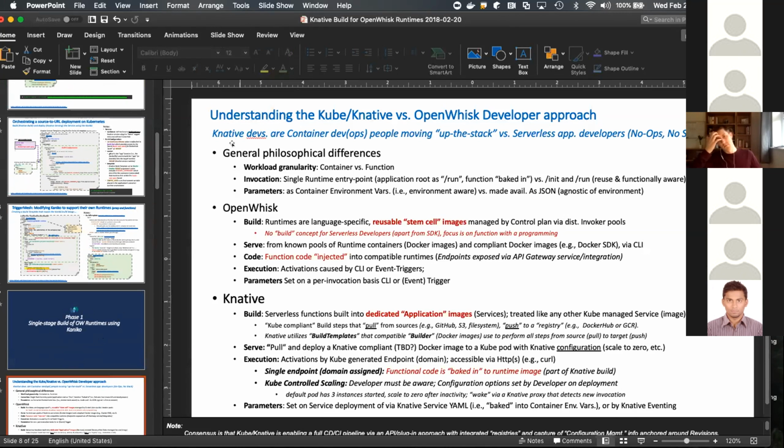So what we encounter is some general philosophical differences. I'll leave this to your reading, but in general, I just wanted to say that the Knative space, and I encountered this talking to people in IBM, people who have been assigned to work in Knative come from the Kubernetes container space. So they think like container people. They think like DevOps people. They don't think like serverless people. They don't think about functions. They don't think about in-developer tooling. And that's what you'll encounter when you hit Knative.